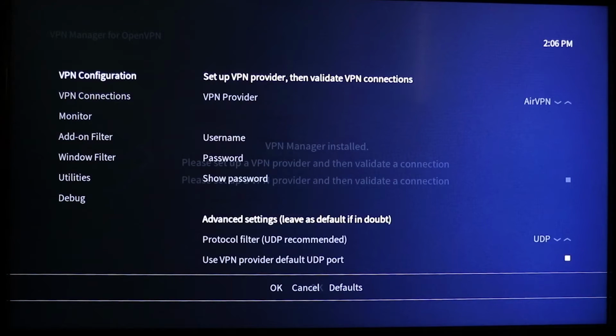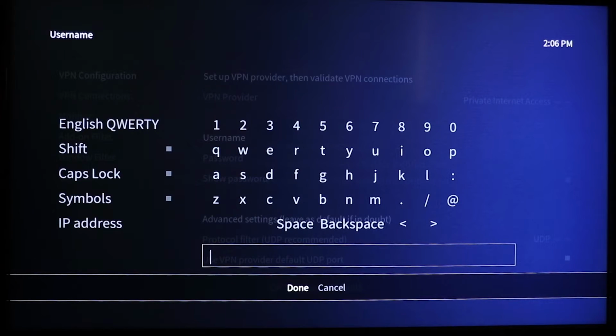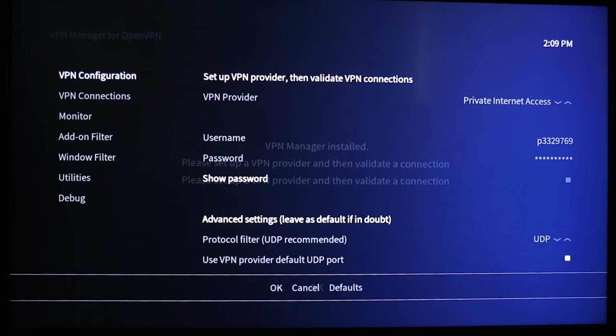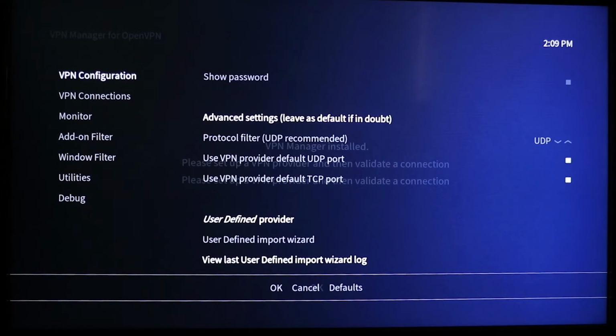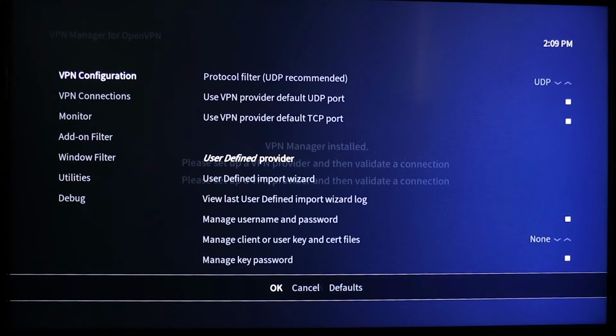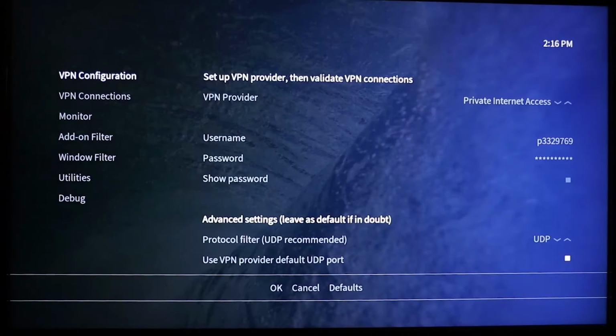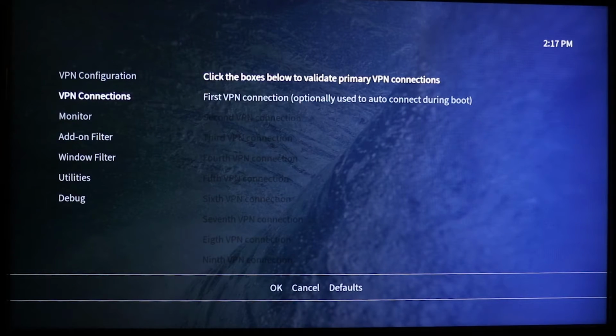So what you're going to do here is go through and select your VPN provider first and foremost. For this demonstration, ours is Private Internet Access. And we're going to go ahead and put in our username. Our password is now in, and our username is now in. So we're just going to leave the rest of this all automatic. I'm not going to change anything in here. So we're going to go ahead and hit OK.